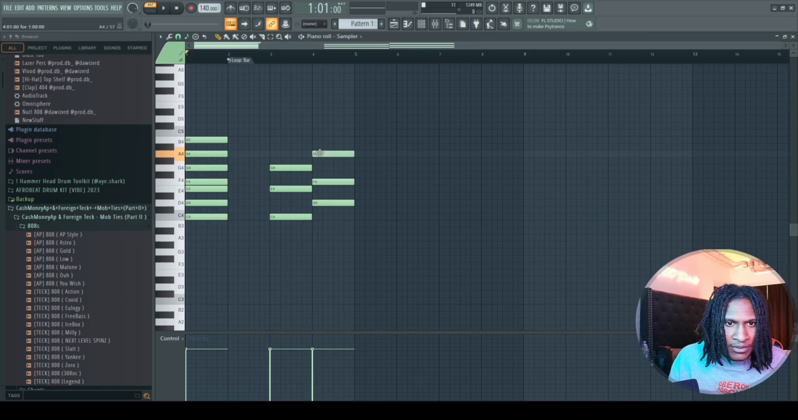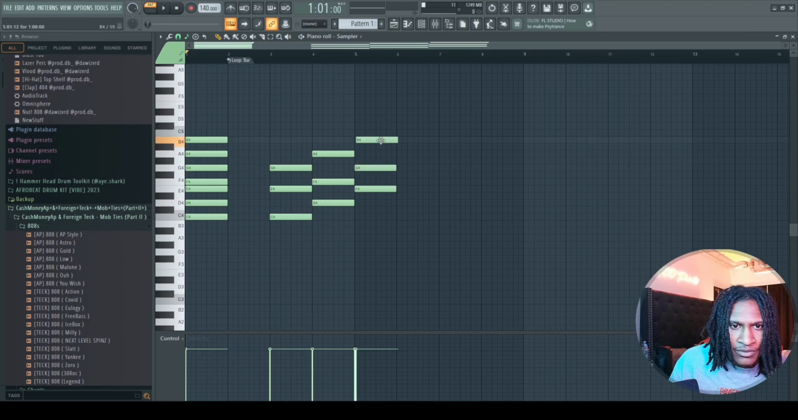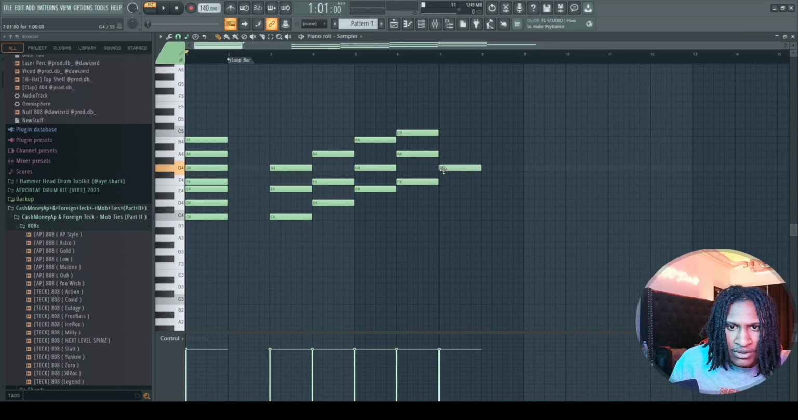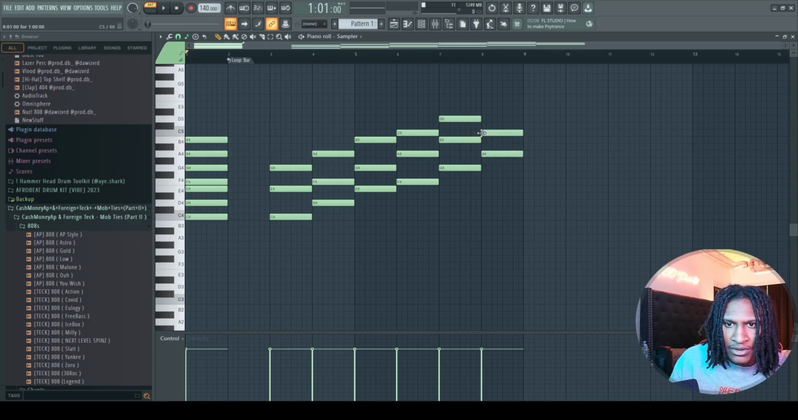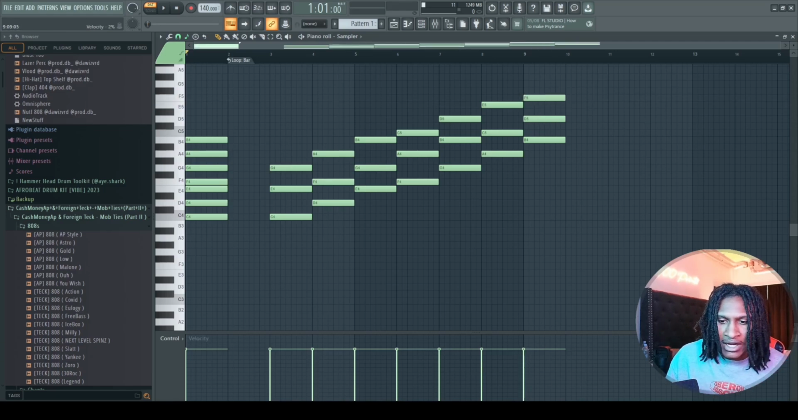Let me get that right there. Okay, bet. The third chord is going to be a minor as well. The fourth is going to be a major. The fifth is going to be a major. Hold on, let me move that up one. And then the sixth is going to be a minor. Then the seventh is going to be the ugly chord we all know, which is the diminished. All right, so here's your outline, guys.